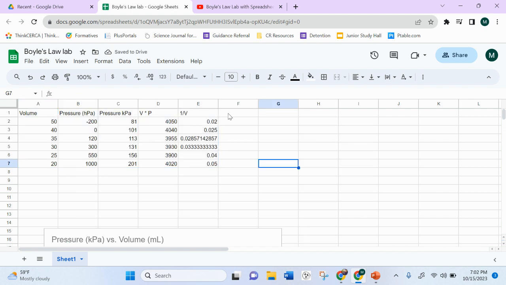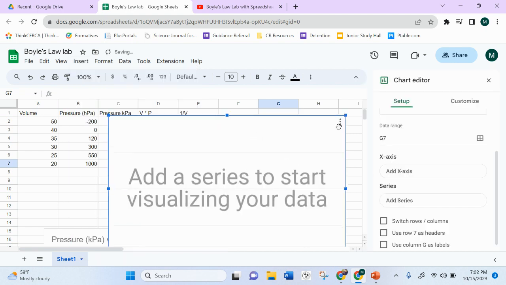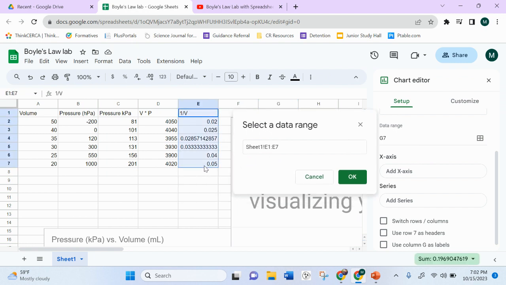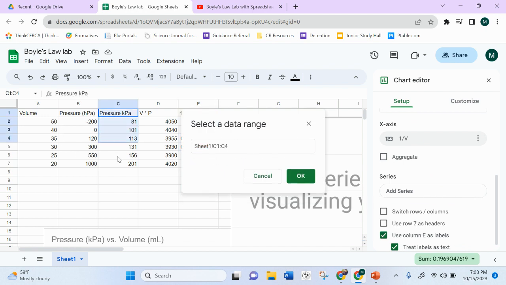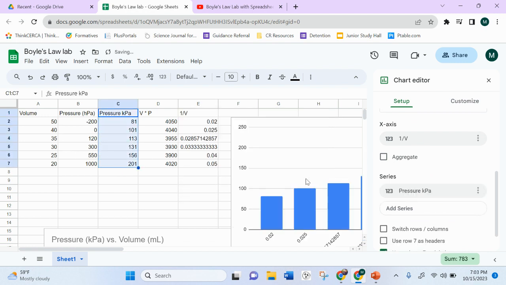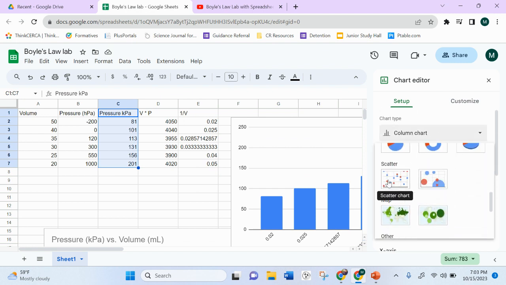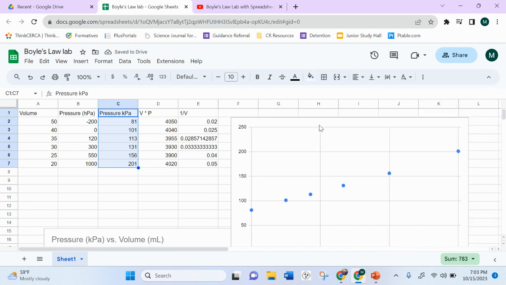All right. So if we just insert chart, move that to the side. For the x-axis, we want the 1 over V. So we want this to be our x-axis. And for the y-axis, which we're calling a series, we're going to want the pressure. And hit OK. And again, we don't want a column chart. We want a scatter plot. So we'll scroll down here, change it to a scatter plot. And there it is.